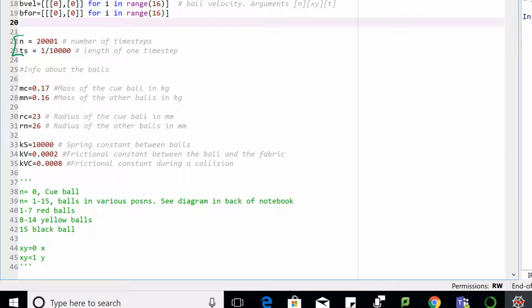In terms of how I got this number for the number of time steps, for me, it was just personal preference, however long I wanted the simulation to last. I changed this depending on how I want to use the code.